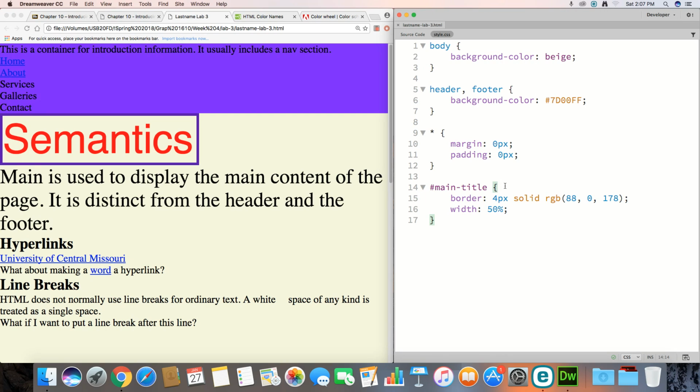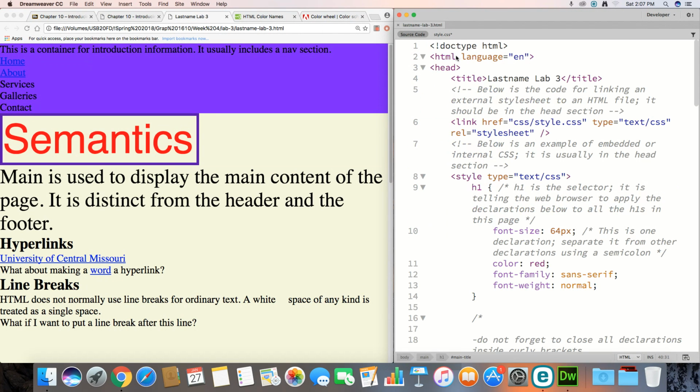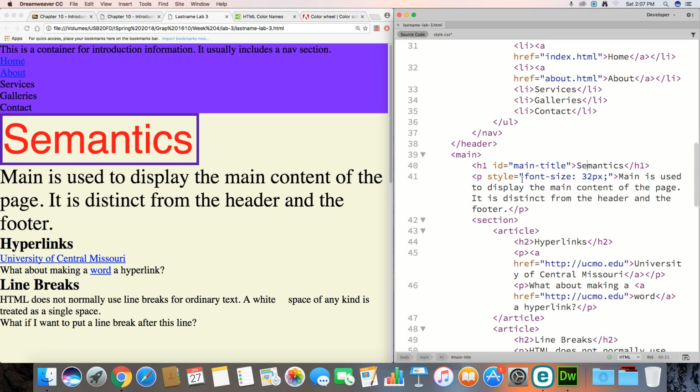Now let's add some notes so that we can remember this later on. Here in the CSS portion, let's say next to main title that this is an ID selector. It can be applied to only one element per HTML page. Since we've already used ID equals main title to this H1 on this page, I can't apply the same ID to another element.